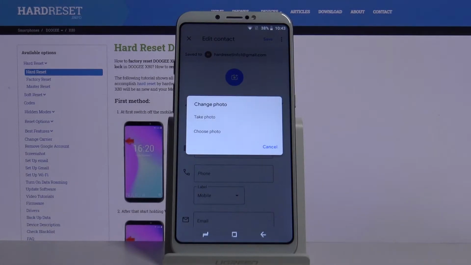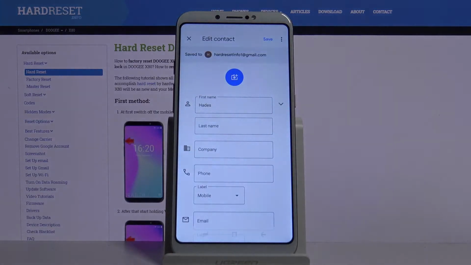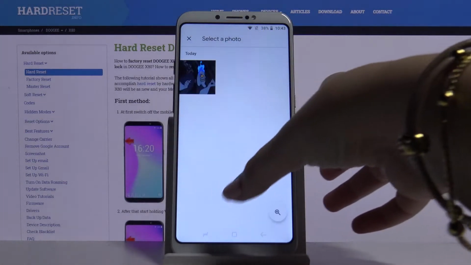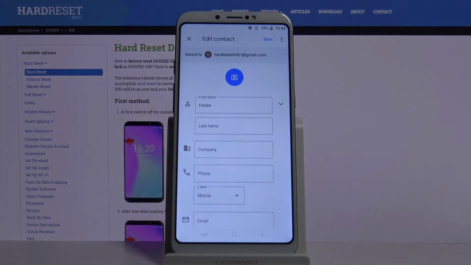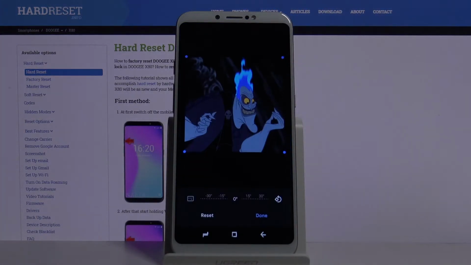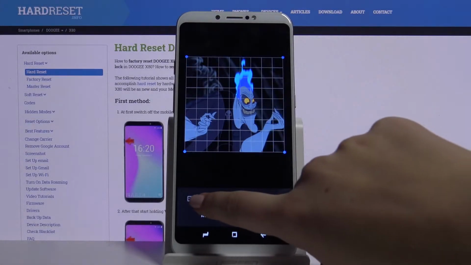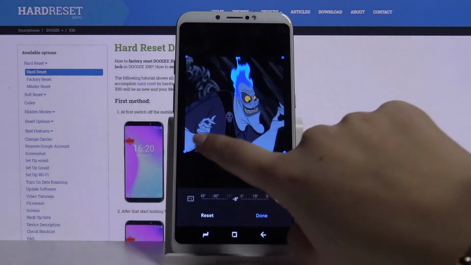As you can see, you can either take a photo and your device will open the camera app, or simply choose a photo from your gallery. So let me choose a photo. As you can see here, we will have all our albums, so simply tap on it and choose the one you want to use. And as you can see here, we can change our picture just like you want to.